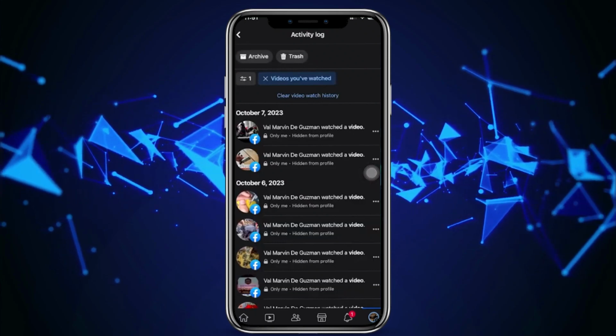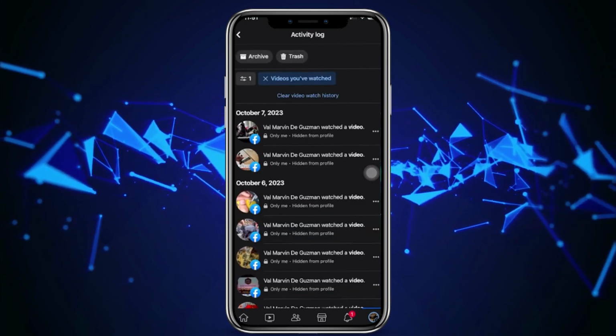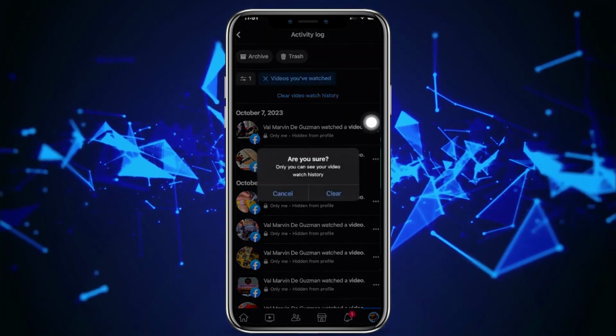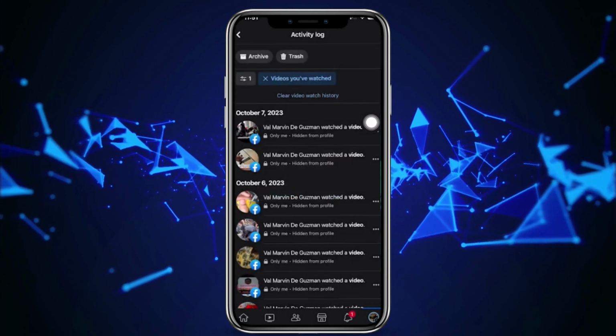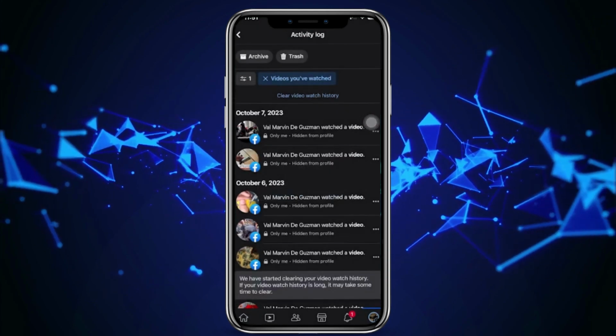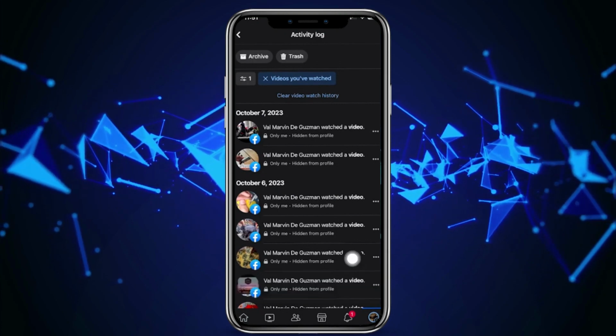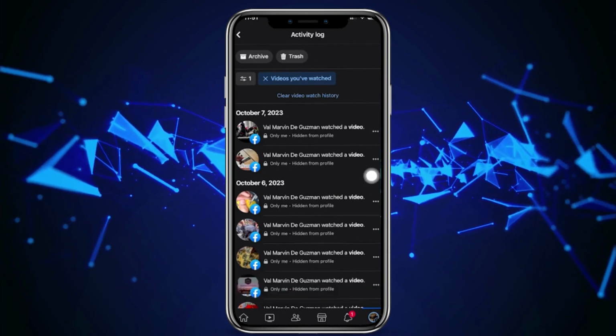To delete all of this, just tap on Clear Video Watch History to remove it altogether, and tap on Confirm to clear it. And that's how you can clear your video history. It may take long, as you see on this warning, so just wait for this to be cleared altogether.